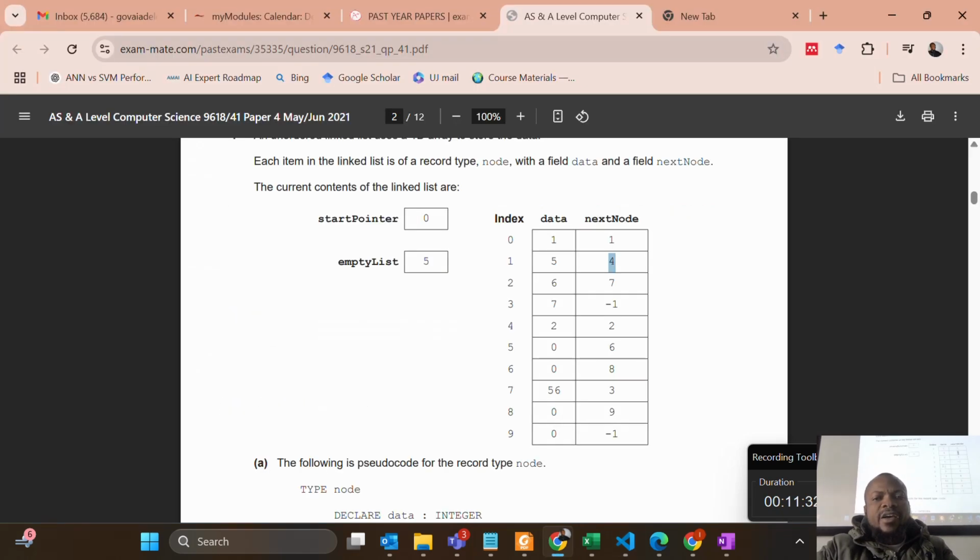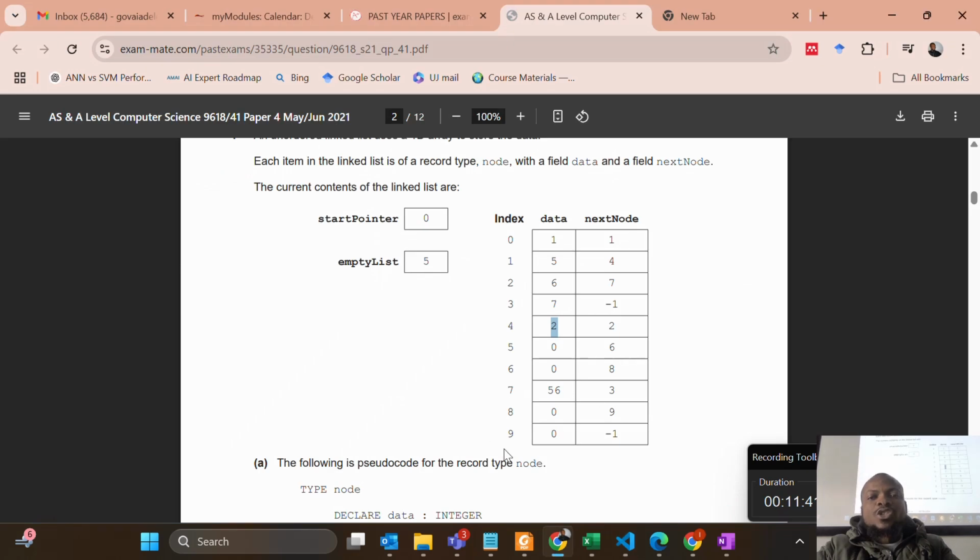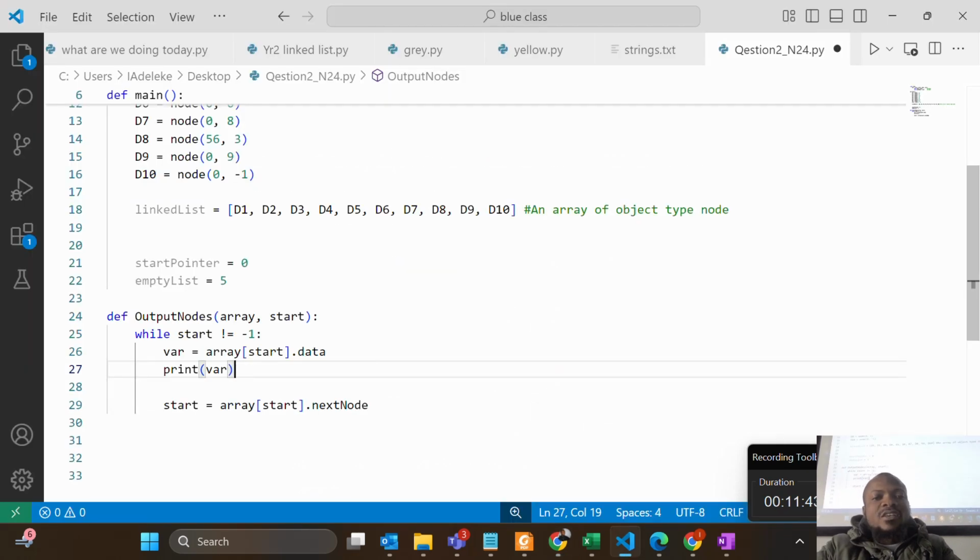Then it goes to array 4. The value is what? It is 2. It prints 2. Then it takes array 4 dot what? Next node. It continues until that equals what? Minus 1. When it's equal to minus 1, what happens? It leaves the loop. Is this understood? It's as easy as ABC.